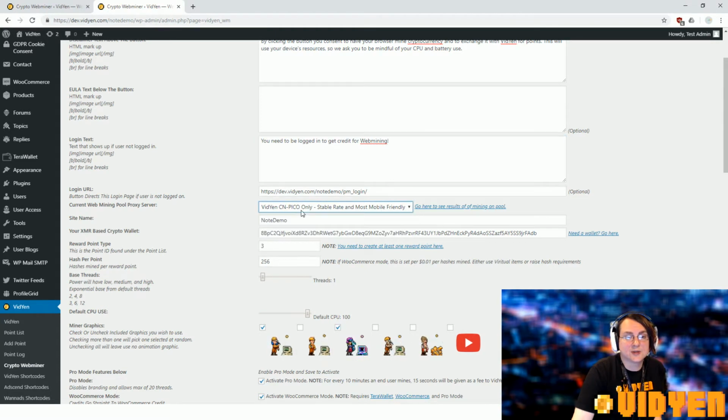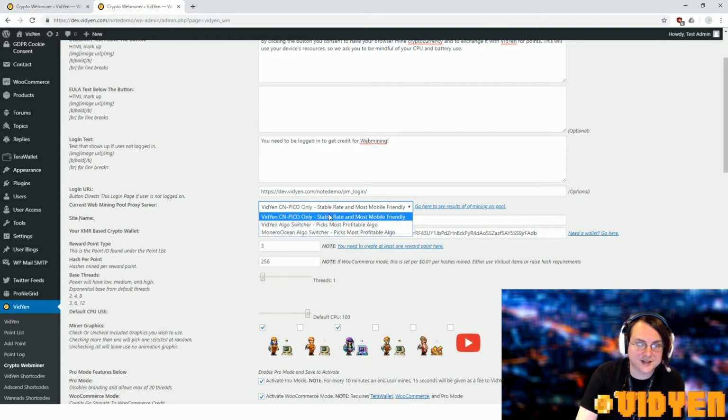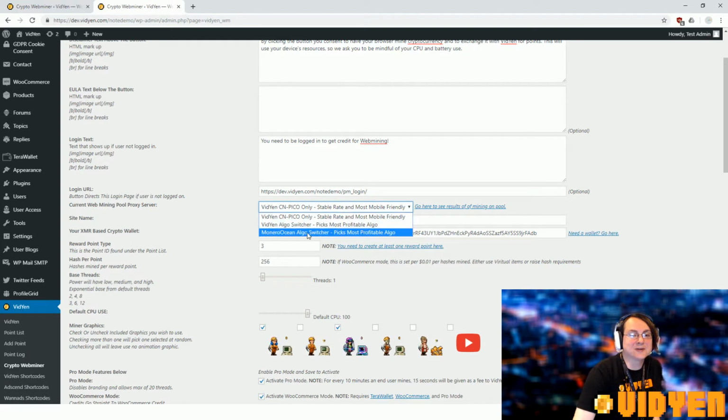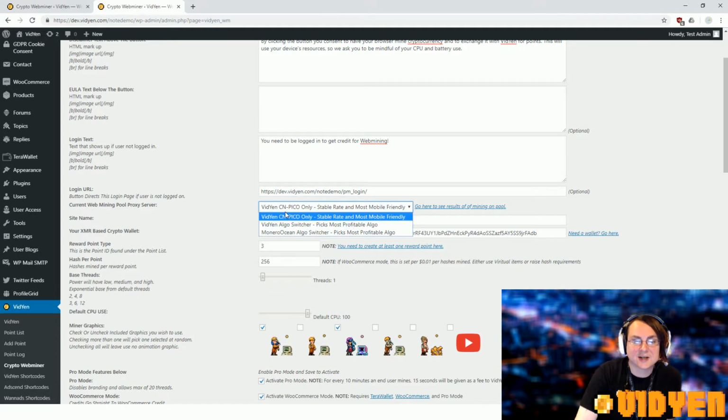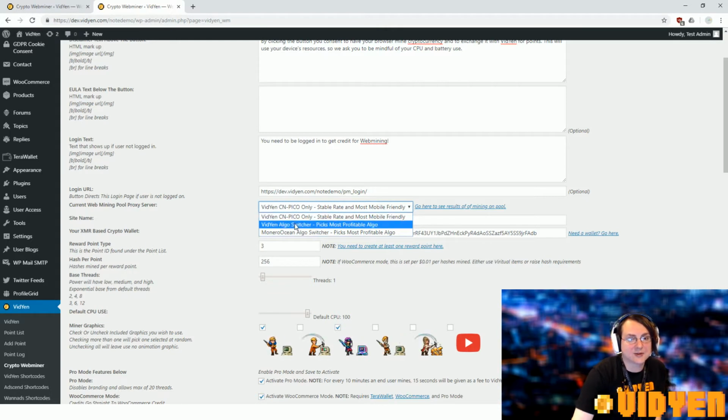So there are different options to mine here: the Pico algo switcher and the Monero algo switcher. I have Pico. This uses my server, so if anything happens to me, just click down here and use this one. If my servers go away, you can use these ones. The main reason you'd use Pico is that it tends to be more mobile friendly and only stays on that, whereas the algo switcher may switch back and forth between algos, which makes the hash rate more difficult to keep track of, so I made that one.